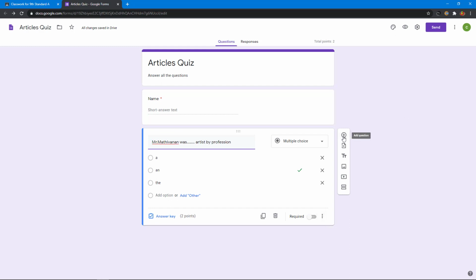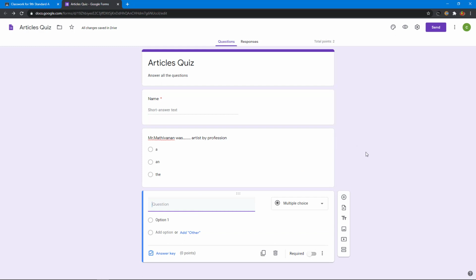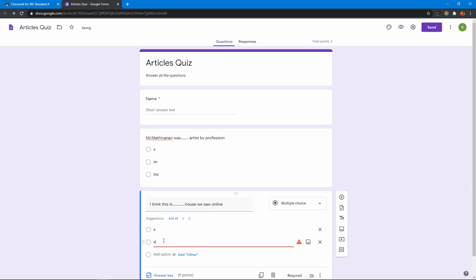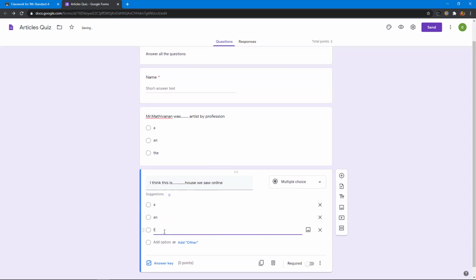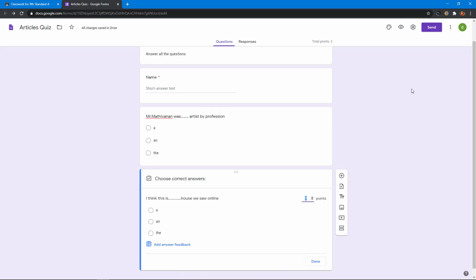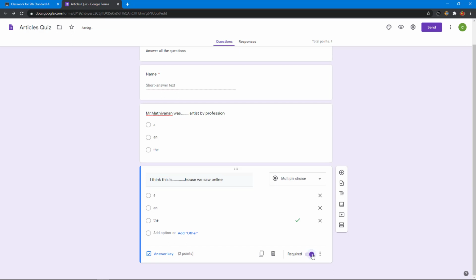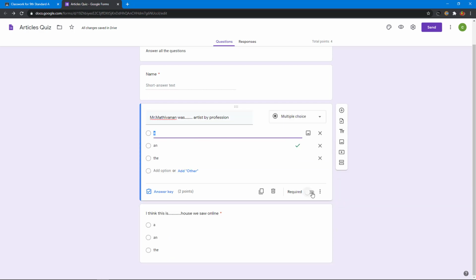Click on the plus button and I type: I think this is dash house we saw online. In the first option A, second option B and third option C. Again I click on the answer key. I select the answer and give the points and click done and I turn on required. Also in the first question I turn on the required option. Now I created only 2 questions.